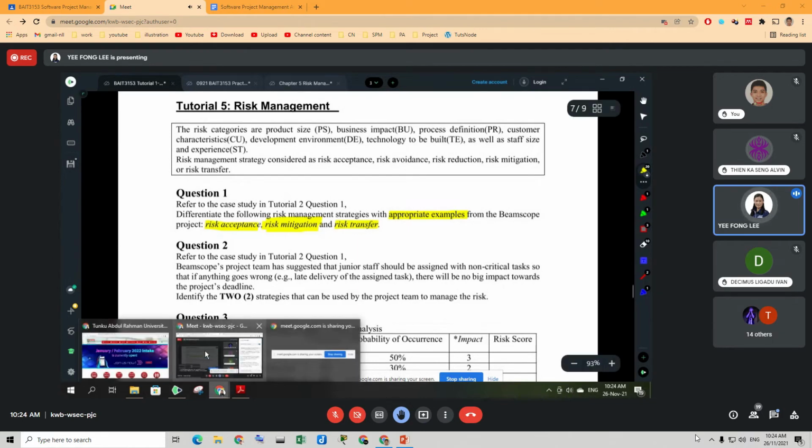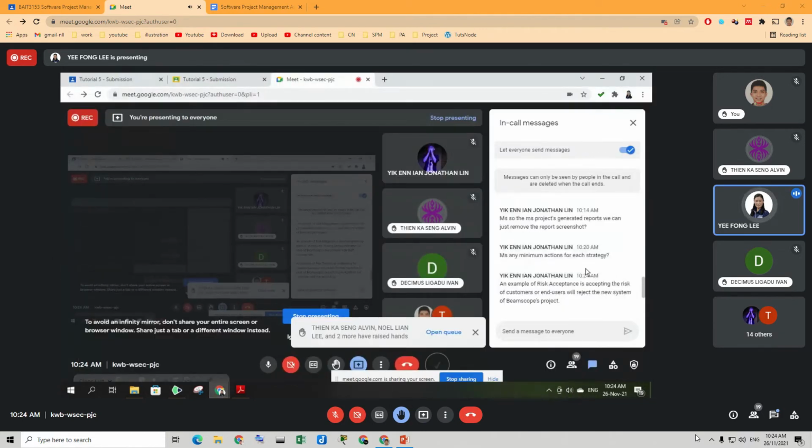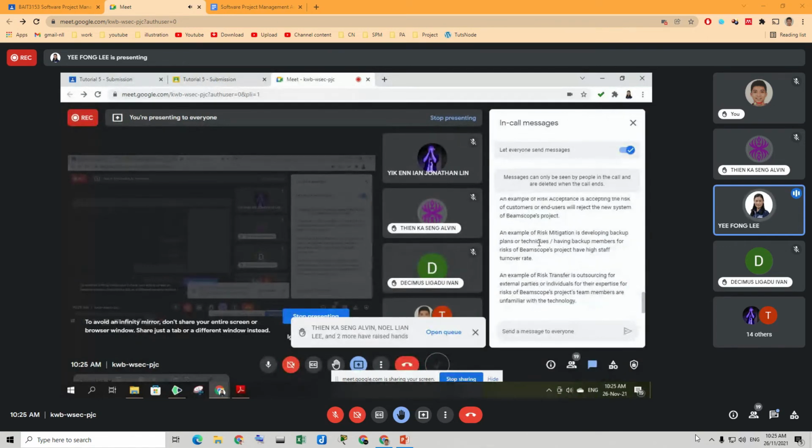I saw some of you with your answers here. Well, let's look at here. Acceptance, risk of customer or end user will reject the... An example of risk acceptance is accepting the risk of the customer or end user will reject the new system of BIM scope. How is it? A bit hanging in this answer.